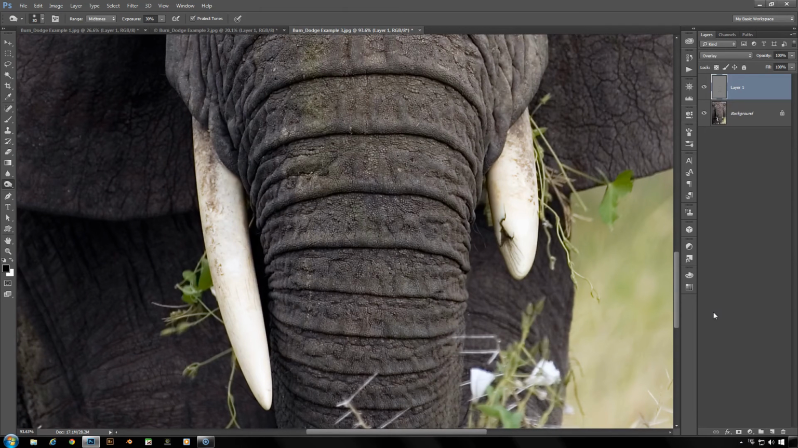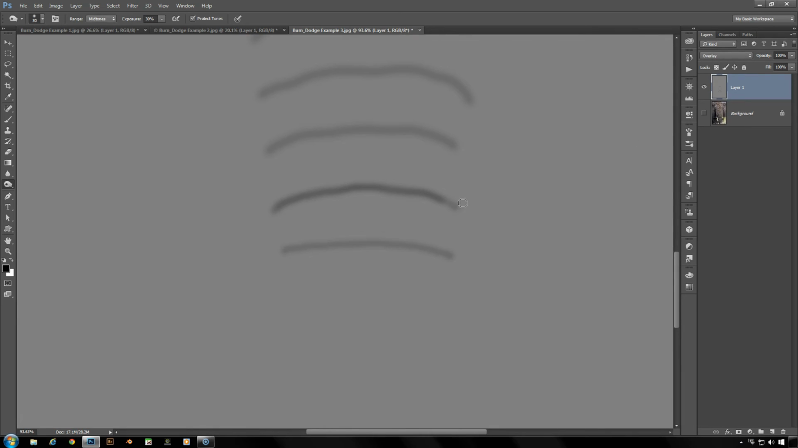Also, if it becomes too much of a problem, because it is a 50% gray layer, if I wanted to go back to its flat 50% gray state, I could just change the color of my brush to 50% gray and paint out the areas that have become a problem to me, and then go back to where I wanted to go.